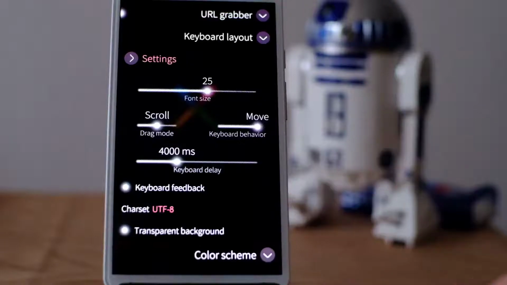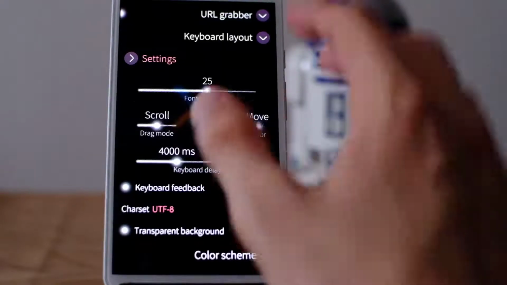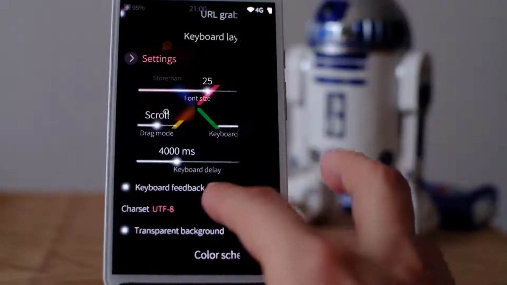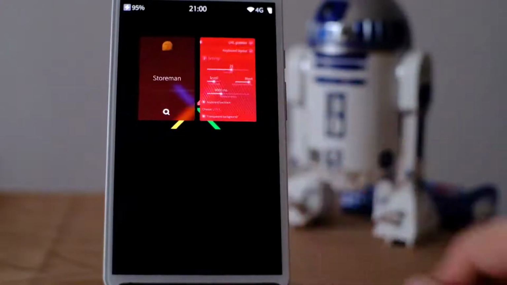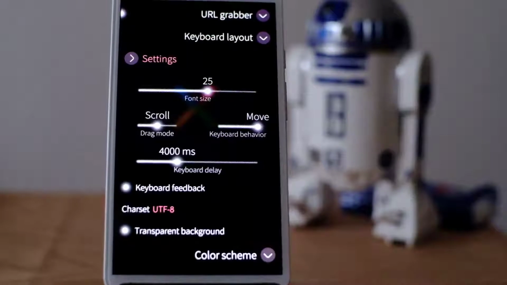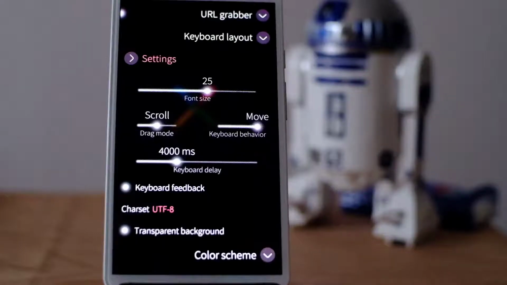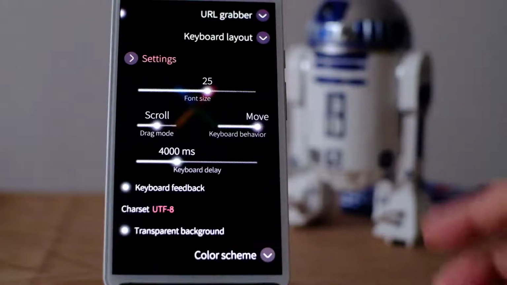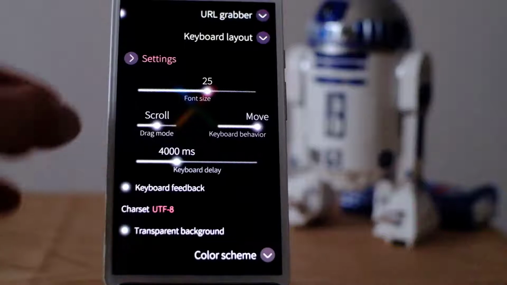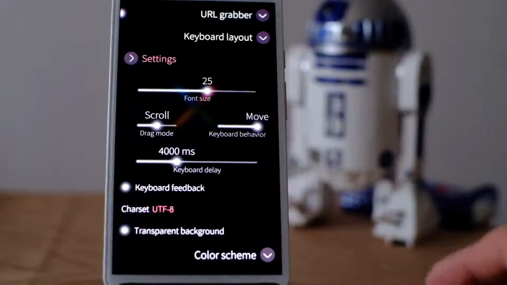You have the option to choose a transparent background, as you can see here, my nice little wallpaper with the X for my Moto X, of course. And then you have some other options, for example, the move behavior for the keyboard, and the drag mode, which is set to scroll, as I showed you just now.